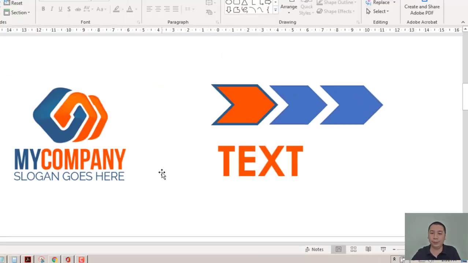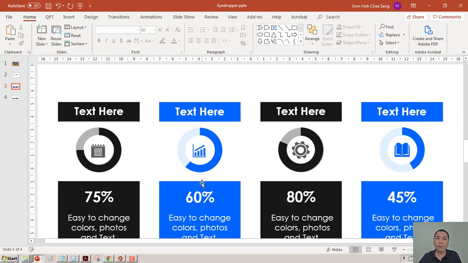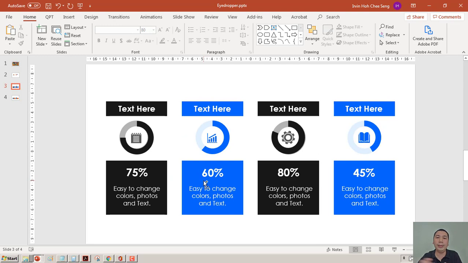So let us see how this can apply in the real presentation slides. For example, I have this slide. Okay, this perhaps is one of the slides I want to present to show the statistics or the charts, the numbers, the data numbers that I want to present. Example over here, 75%, 60%, 80%, 45%, with some objects like text box and the graphs over here.